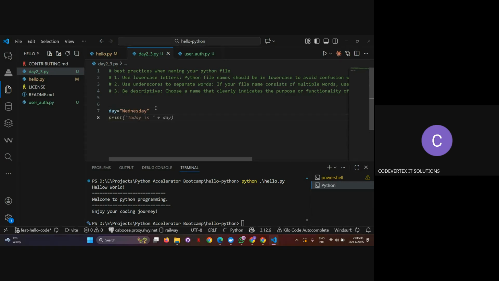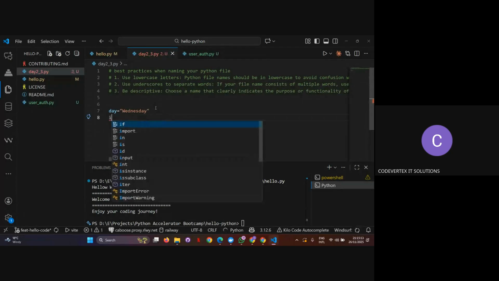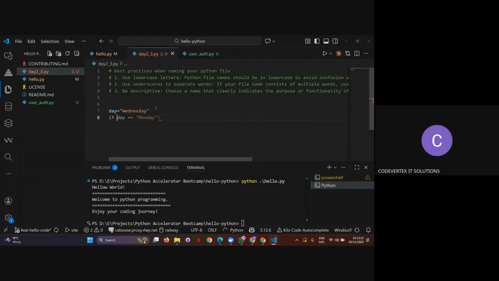So I can say something like this. I'm creating an if statement, and remember I told you that with Python, as long as your English is good, you're good to go with Python. Python is like writing English or giving computers instructions in English.